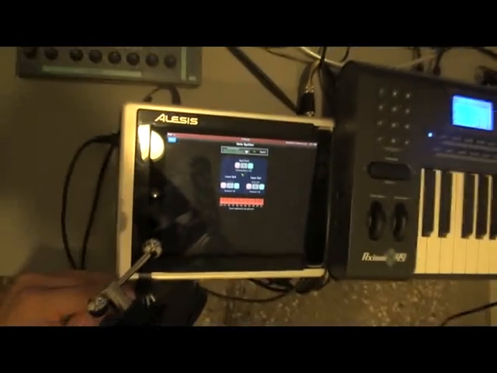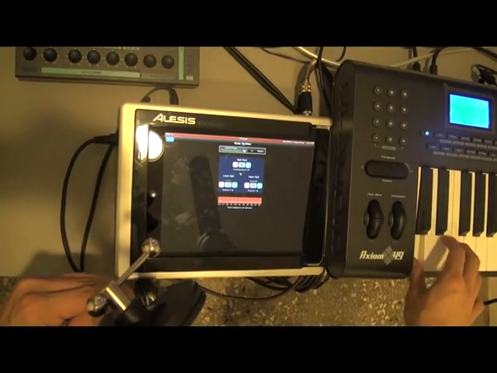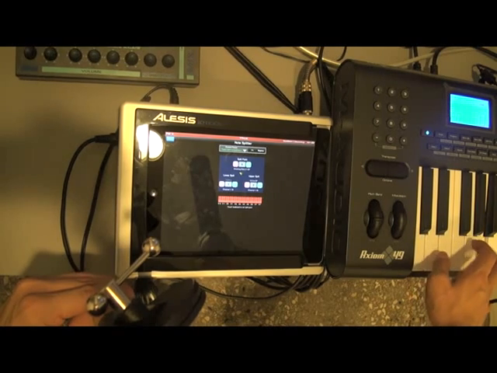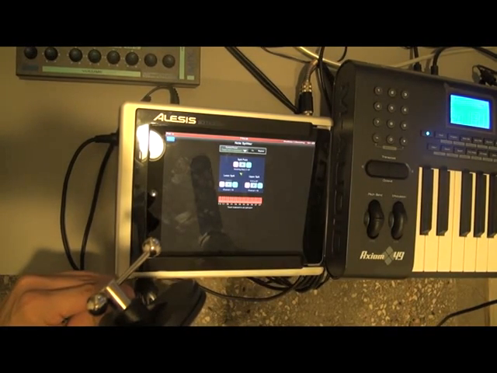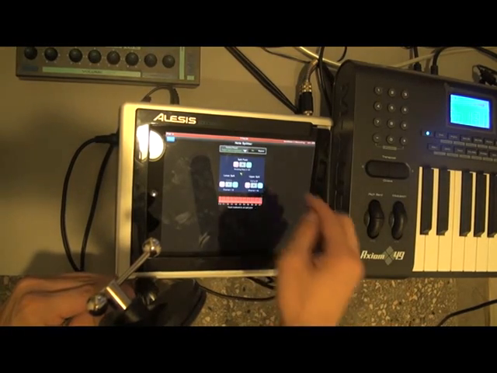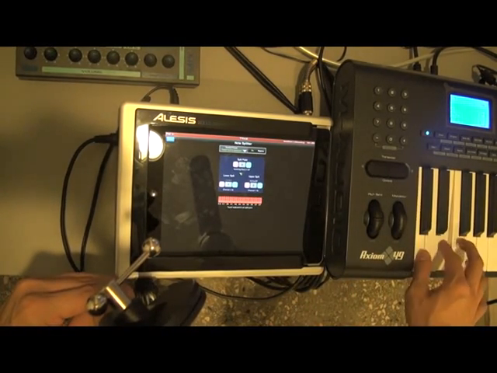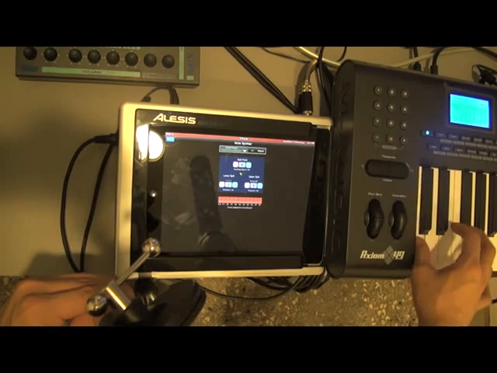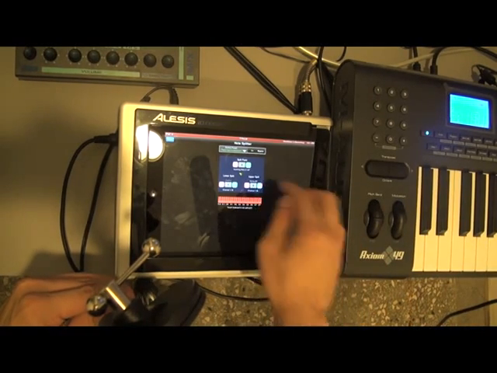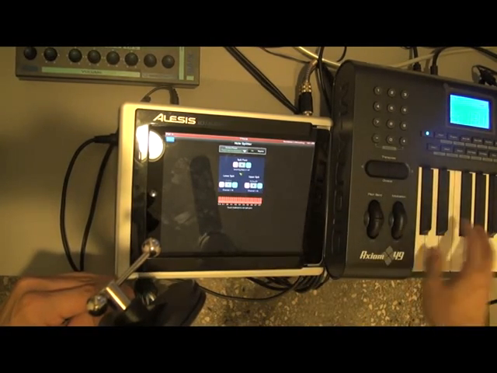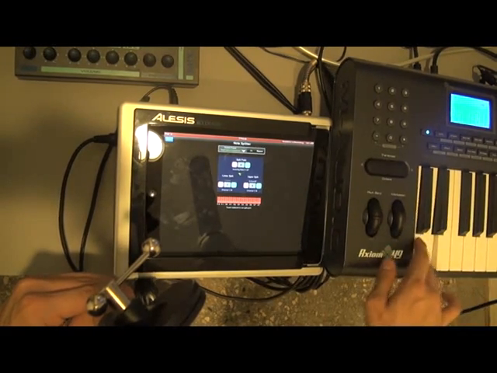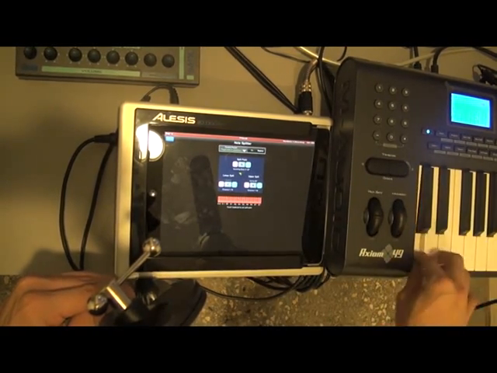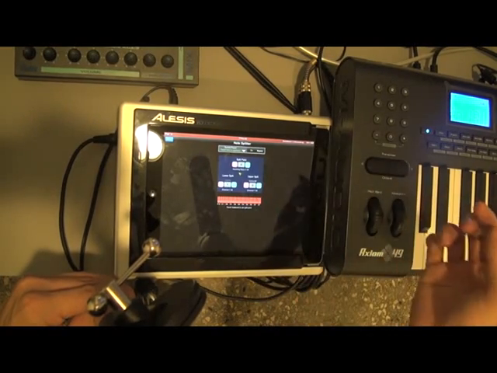I'll zoom out so you can see. Right now it's playing on MIDI input channel 2. If I select channel 3, it should play NLog. If I select channel 4, it should play Sunrizer. Okay, channel 5, BeatMaker 2.